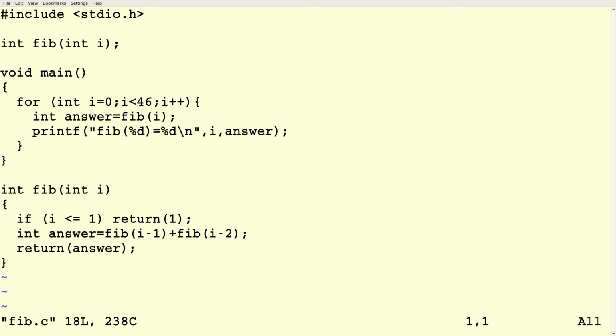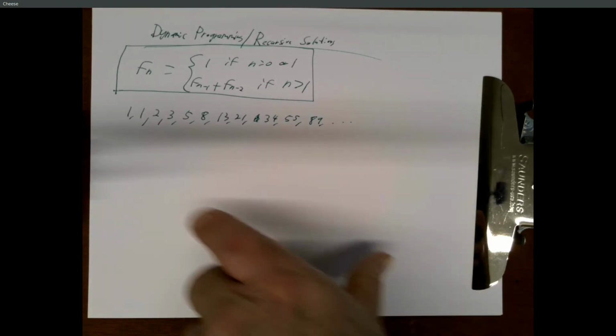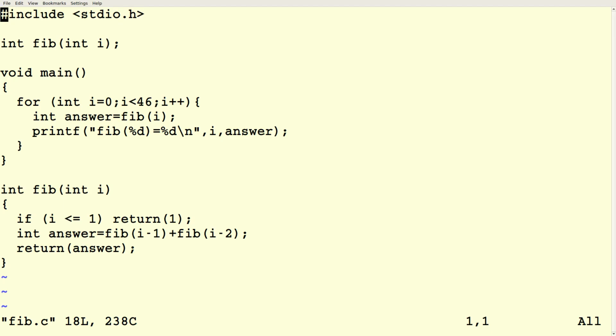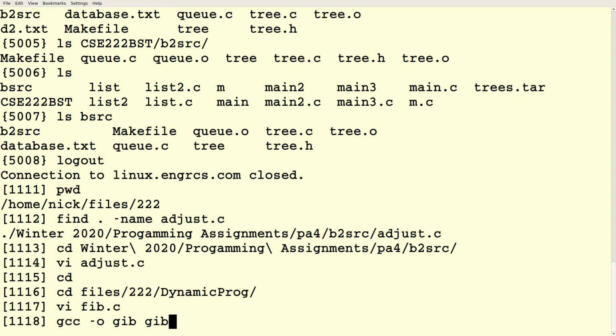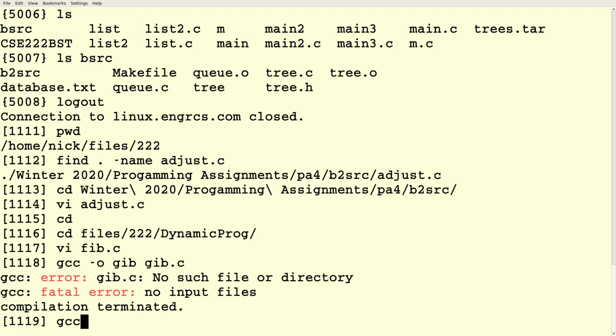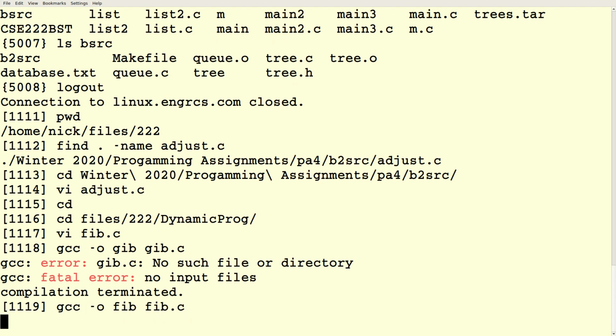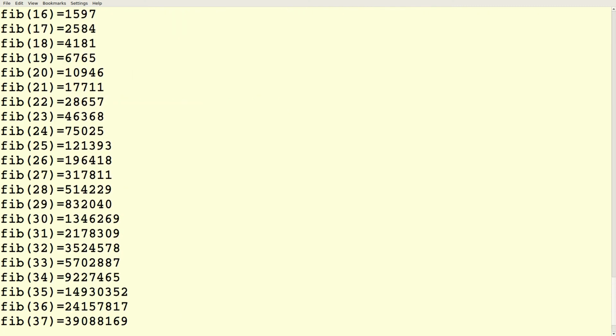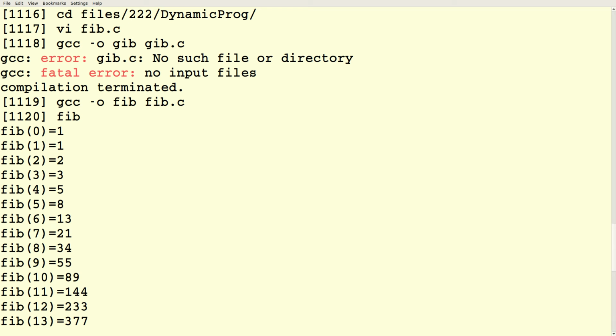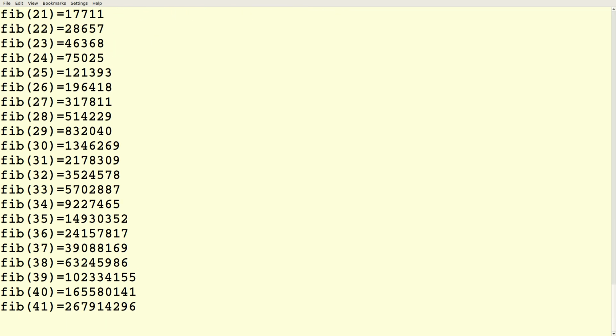And my main program to test this will just call the Fibonacci function for values from 0 through 45 and print out what each of those is equal to. The first few should match what we've got here. You have to spell things correctly, though. So we run this, and there's our 1, 1, 2, 3, 5, 8, 13, 21, and so on.